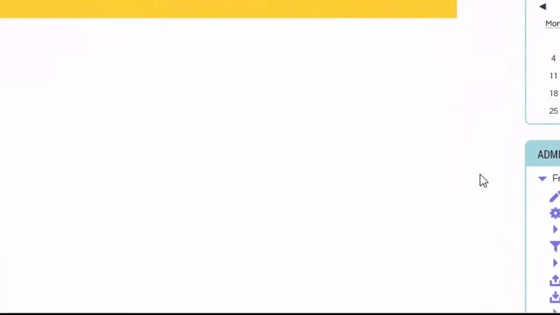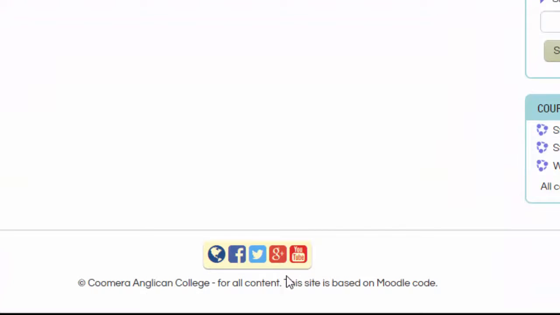If I go down to the bottom of the page, I can see I've got my social networking buttons. These are the ones for the college. So that's the college website, college Facebook, college Twitter, G+, YouTube, etc. And you can also log out at the bottom as well.